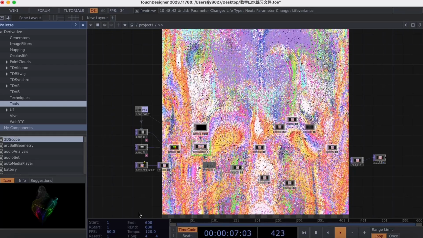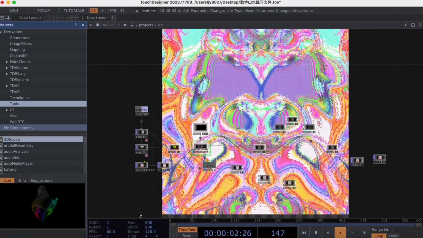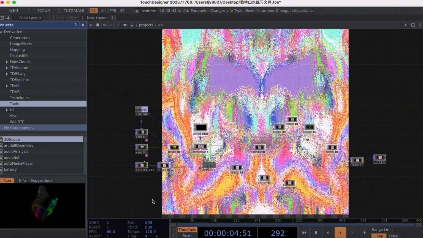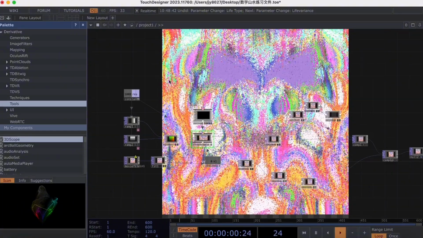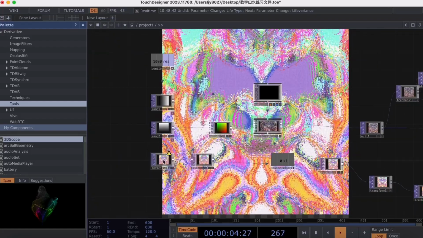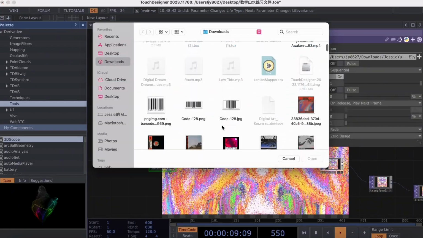A few days ago, I posted a particle effects about Chinese mountains, and today we are going to talk about how I realize that particle effects. In total, we don't have many operators, and you can replace the picture.